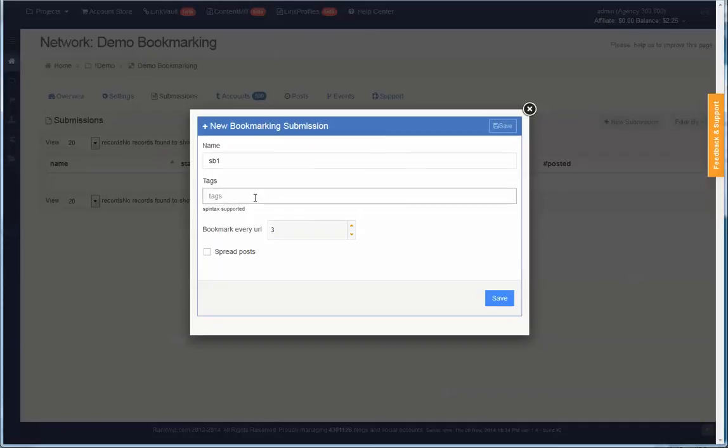You can give it a name. You need to give it a name. Enter a tag, let's say dental. Obviously you can enter multiple tags, comma separated. You can see that it's index supported, and you can enter how many times you want each URL to be bookmarked across your network. Default is 3.